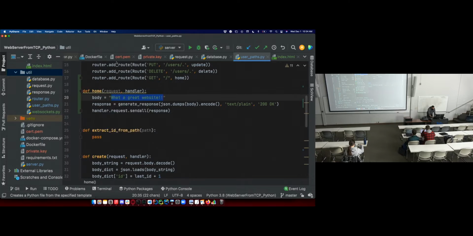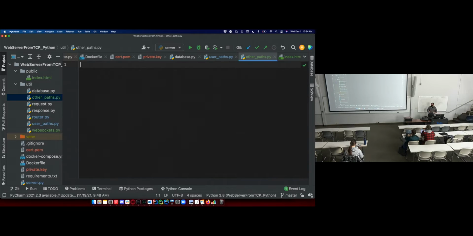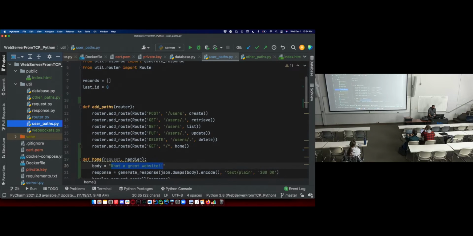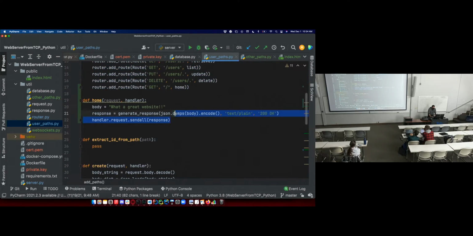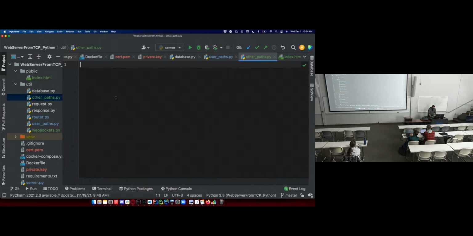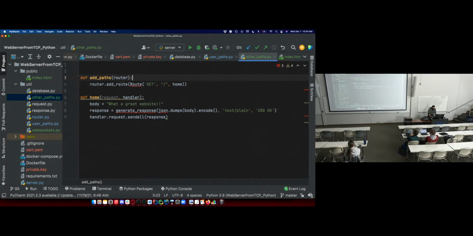So I'm going to create a new Python file. I'm just going to call it other paths. And then I'm going to put the rest of the paths that we add in this other paths. So let me get this, a little cut and paste going on here. Remove all of this.